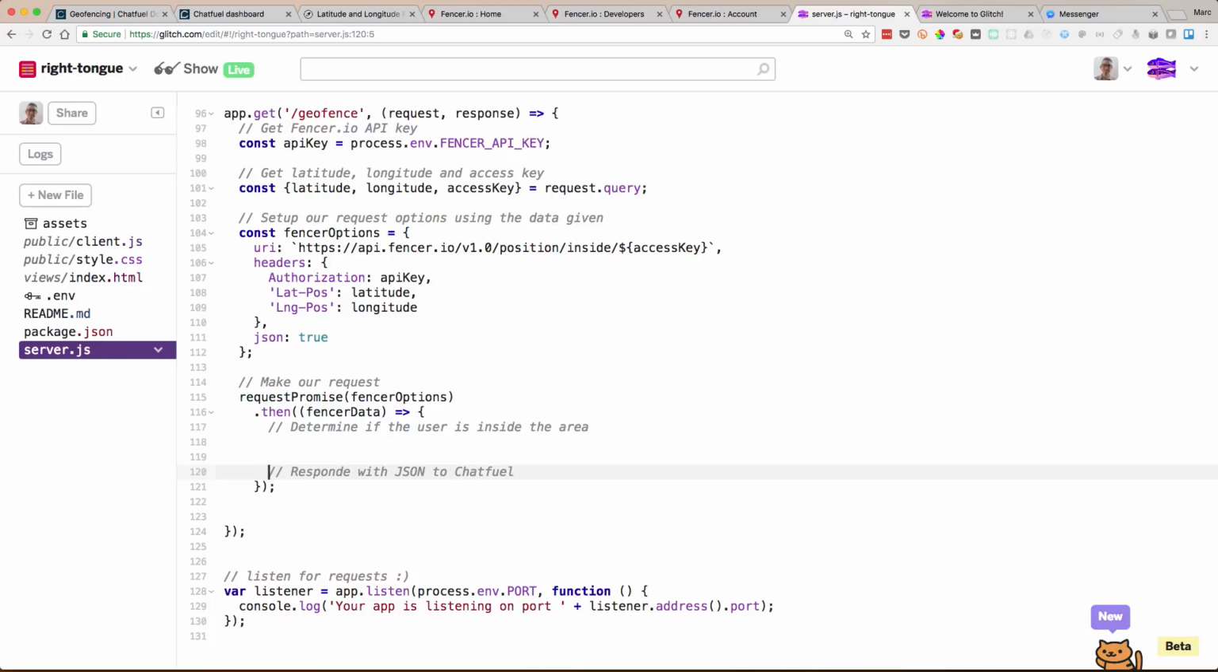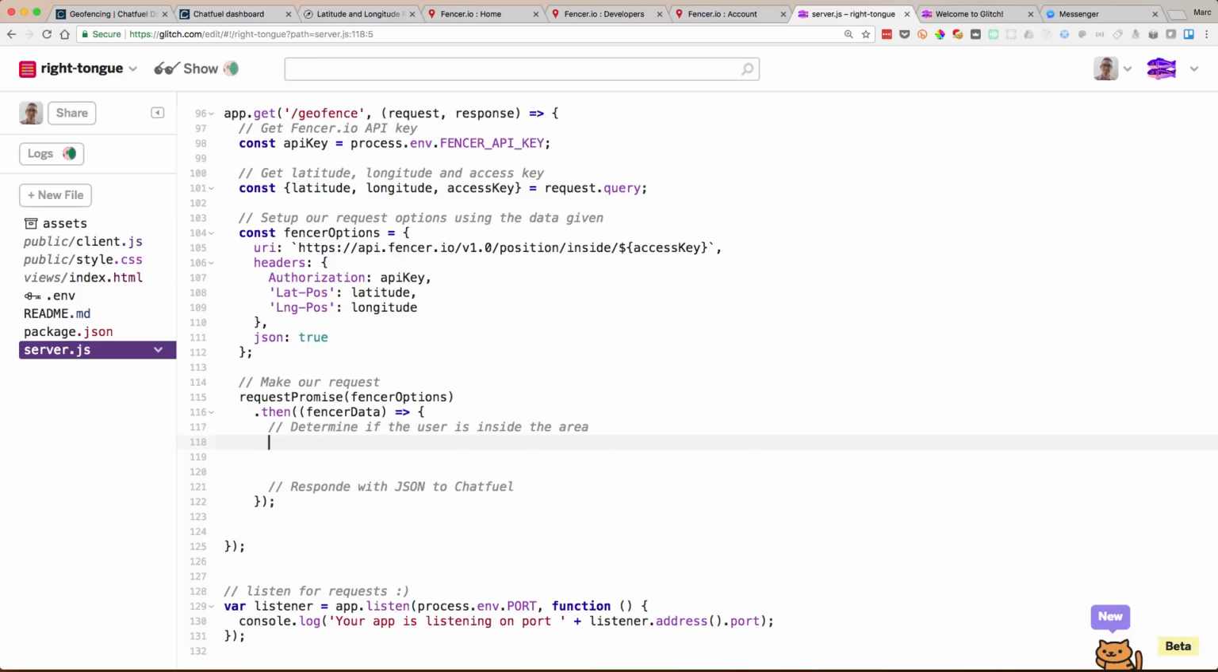Okay, so what we're going to do now is determine if the user is inside this area. Let's get a variable for us called const is user inside area. This is just going to be from the data we've been given. We get fencer data. It returns us something called data, and the property inside that is inside, and that will be true or false. Okay, great.